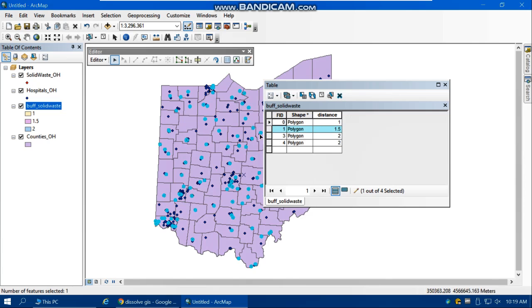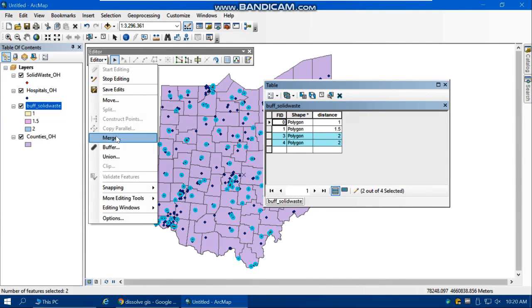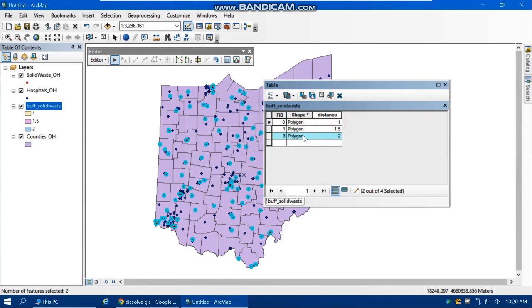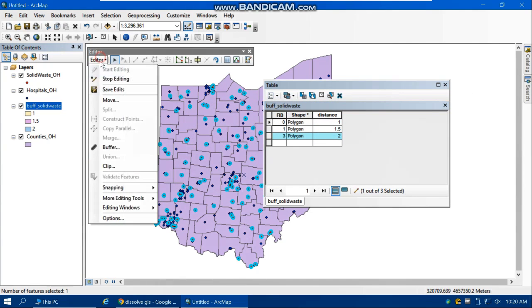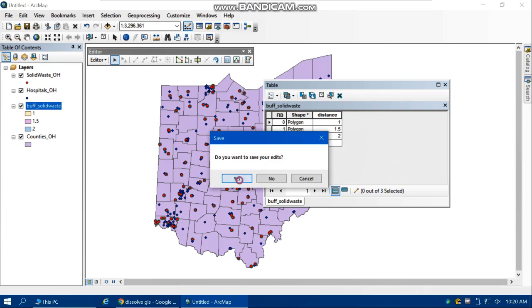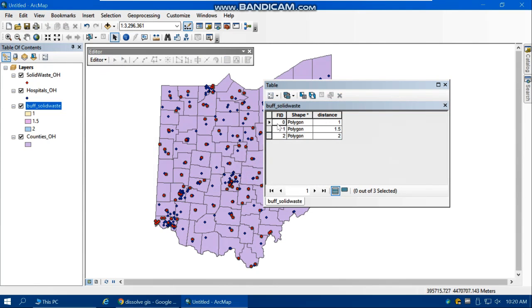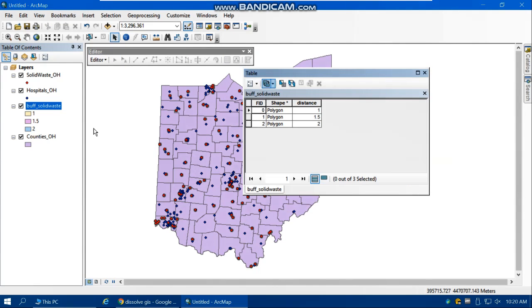into just one feature. Also, these two features are 2 miles, so they are the same. You have to select them, then editor, then click on merge and OK. And after that, editor, stop editing and save the results. So now you have 3 buffers: 1 mile, 1.5, and 2 miles.